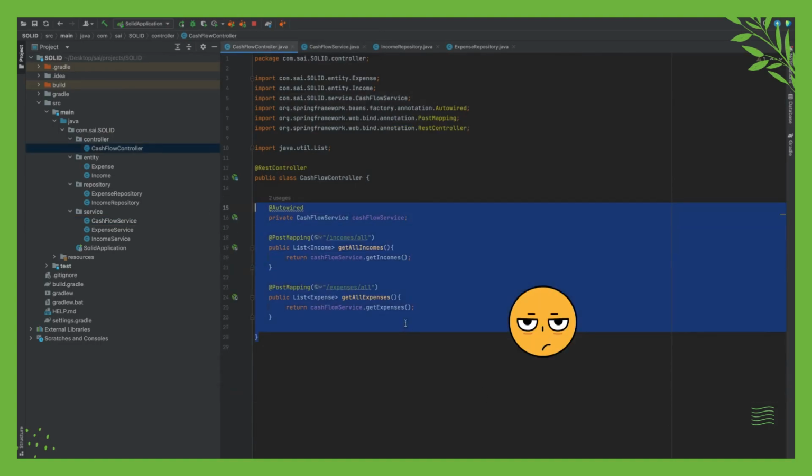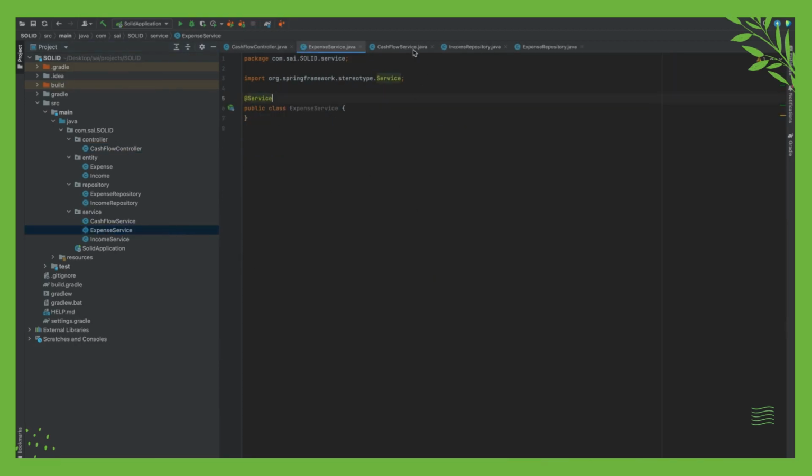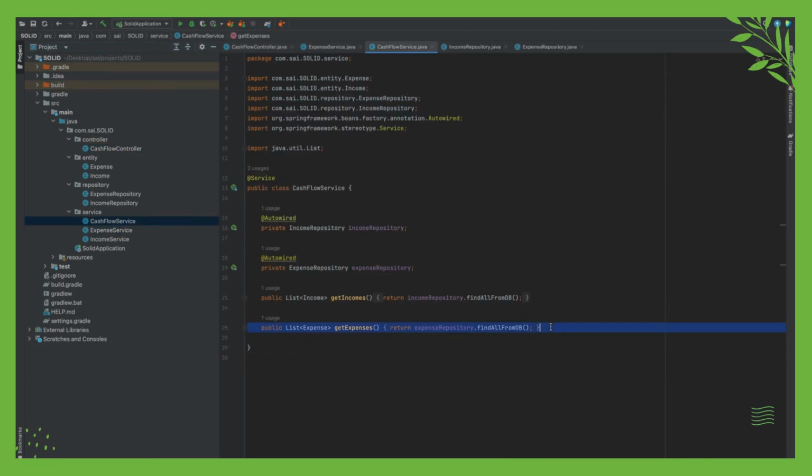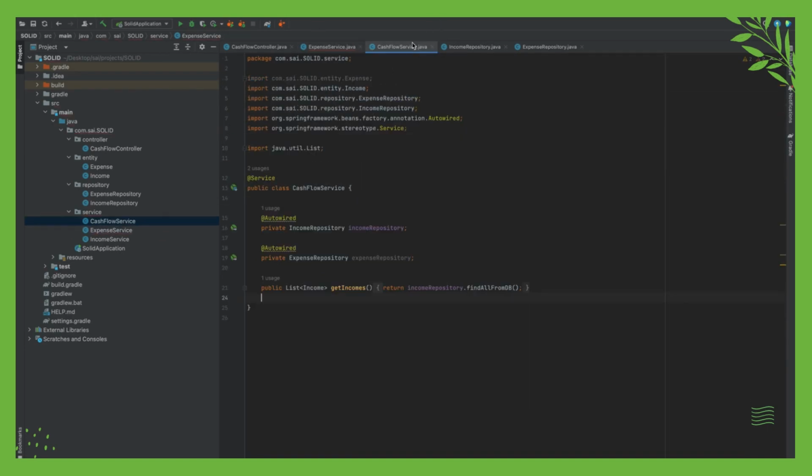The cash flow service we made consists of multiple responsibilities in the form of income and expense utilities. This violates SRP. Hence, let's place business logic into different services, income service and expense service, and inject them inside cash flow controller using the @Autowired annotation.